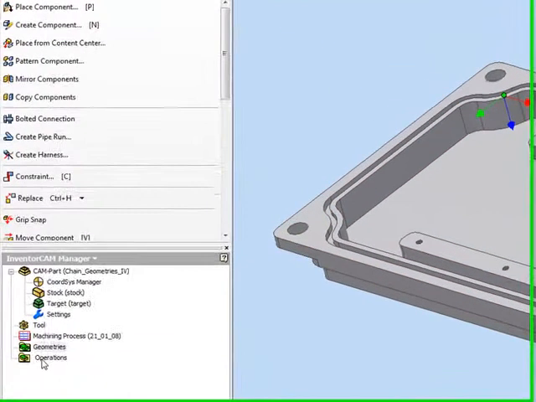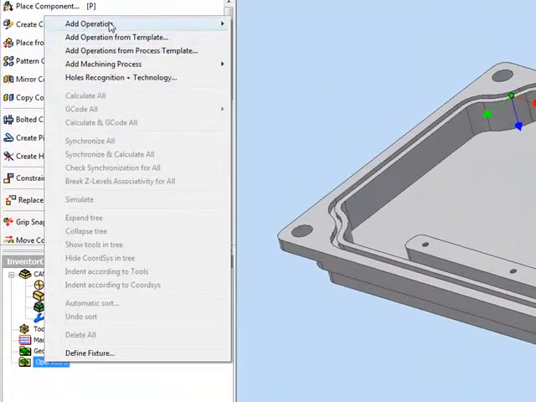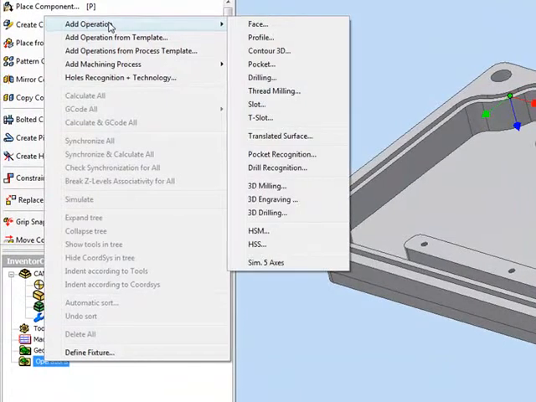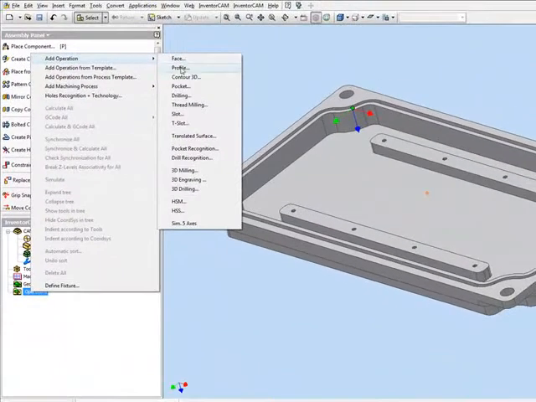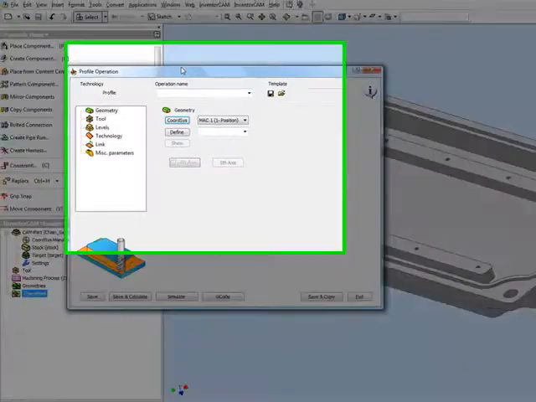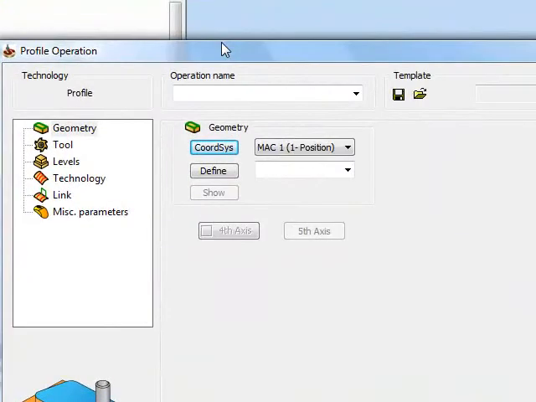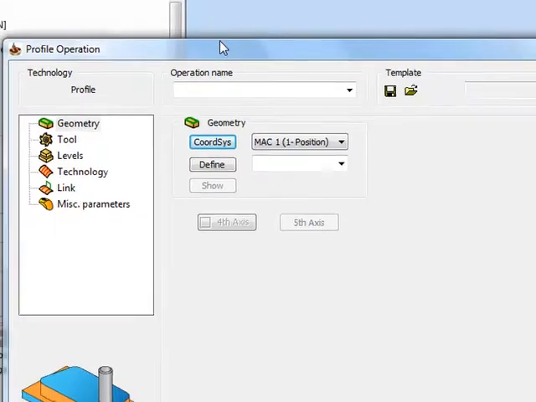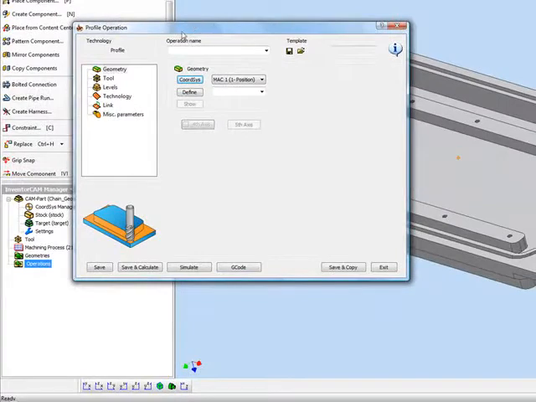What we'll do is go into our operation, and for this purpose we'll choose the option of profile. Just for note, the chain geometry options are available in profiles, in pockets, and also in 3D and HSM operations for creating borders as well. We'll choose the option of geometries.